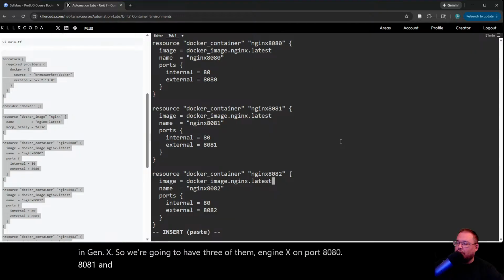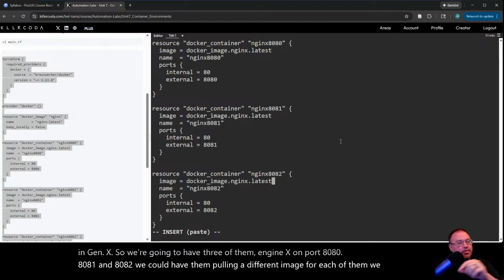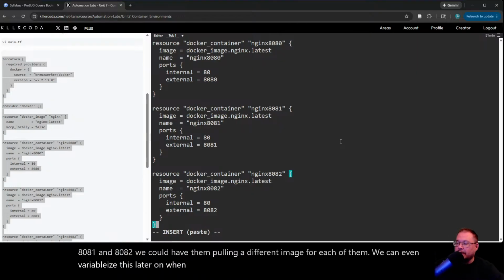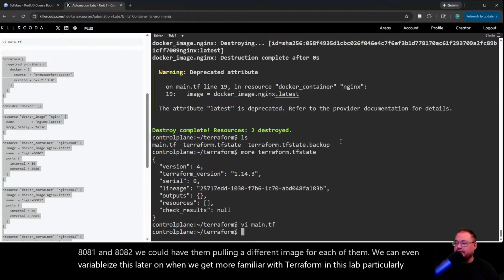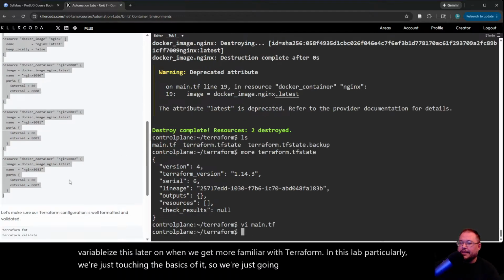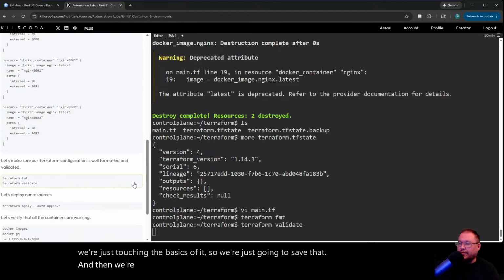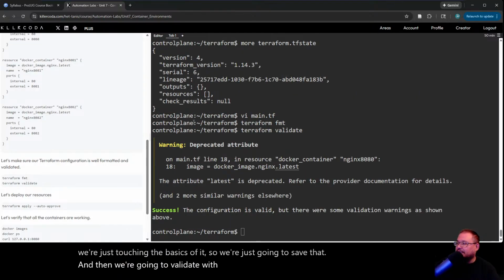We could have them pulling a different image for each of them. We can even variabilize this later on when we get more familiar with Terraform. In this lab particularly, we're just touching the basics of it. So we're just going to save that. And then we're going to validate with Terraform format and validate. And it says that the validation's good, but there is that one deprecated attribute.